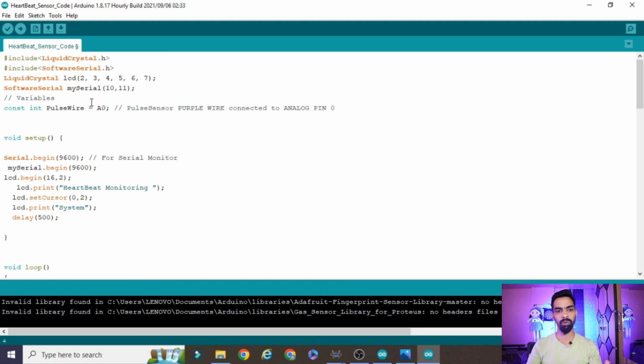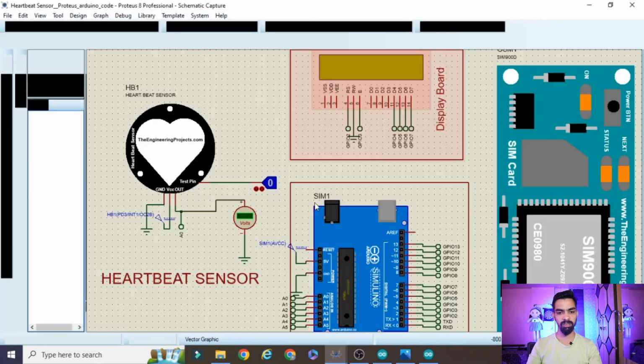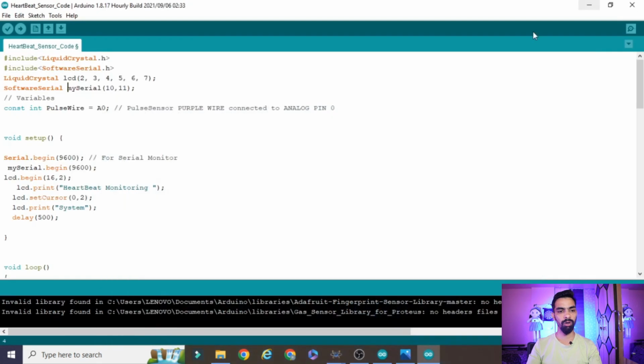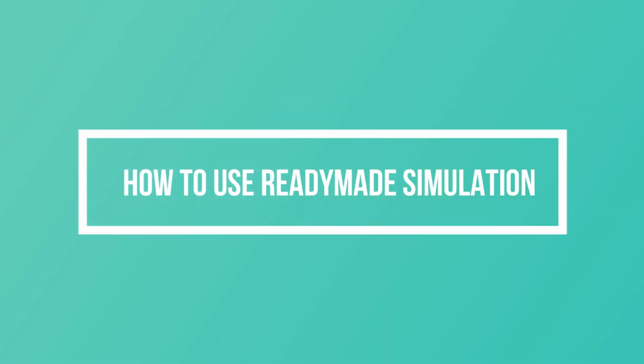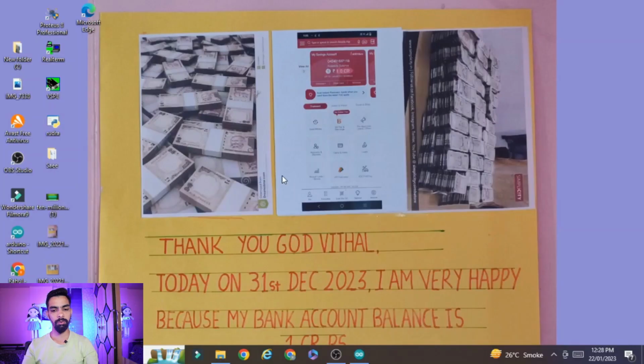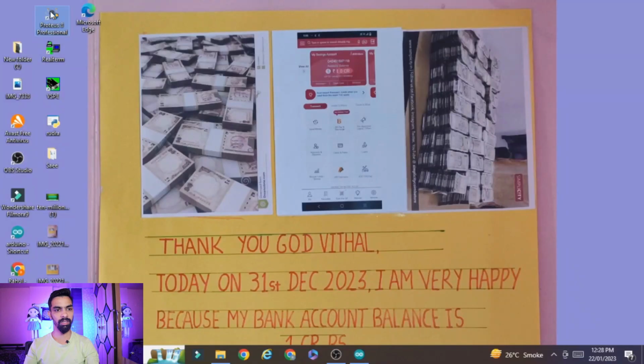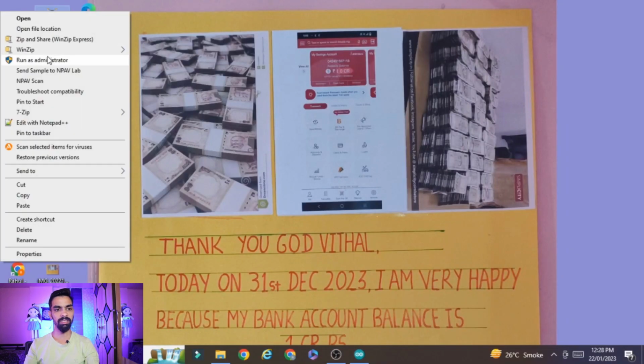Now we will see how to run my ready-made simulation. If you don't want to make this circuit diagram by yourself, you can download my ready-made simulation and work on this. Now we will see how you can use my ready-made simulation and run the project. So first you need Proteus 8.9 software. Double click on this software, or right click on it and run as administrator. Once you run as administrator, click on the Yes button.